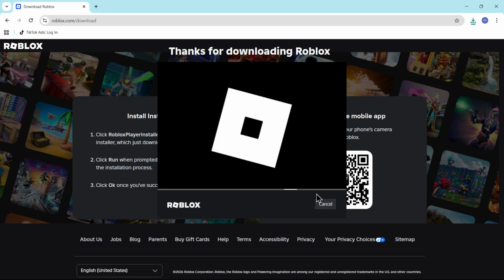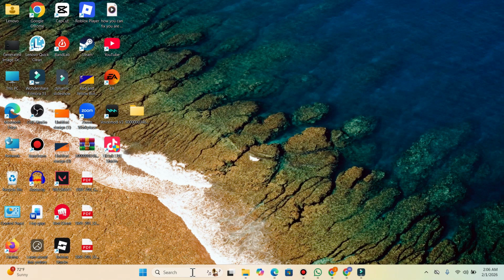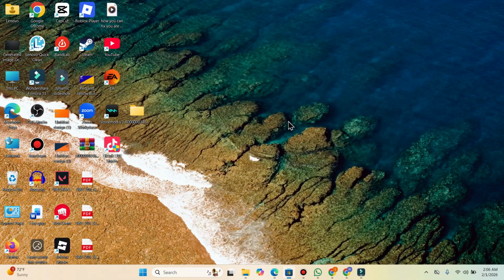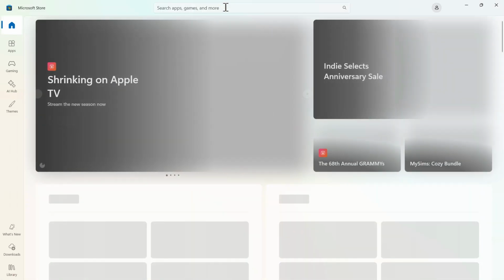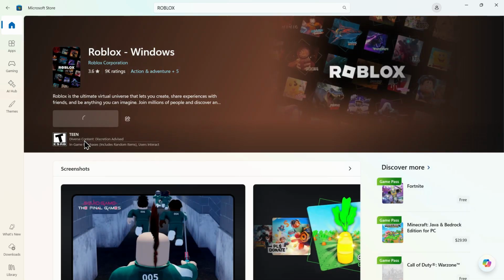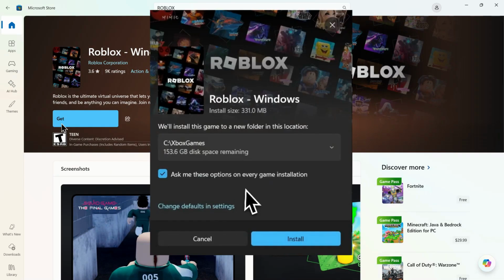If you're using a Windows computer, there's also a second easy method using the Microsoft Store. Open the Start menu, search for Microsoft Store, and open it. Inside the store, click on the search bar at the top and type Roblox. From the results, select Roblox, which should appear as the first option, and then click on the Get button to download and install it. If Roblox is already installed on your system, you'll see an option to open it instead.